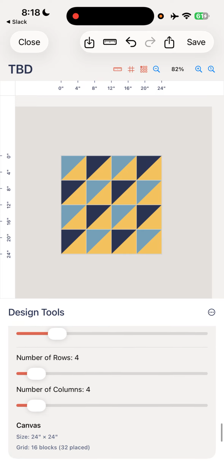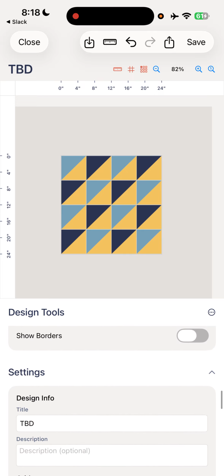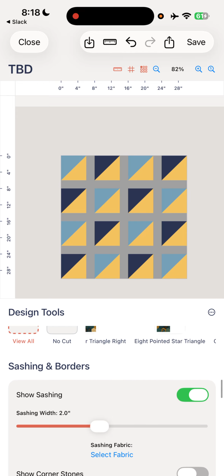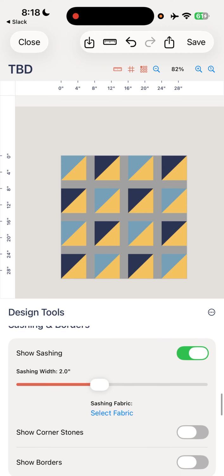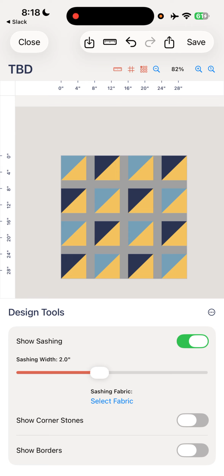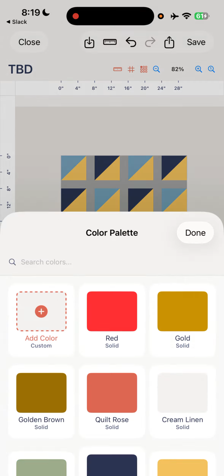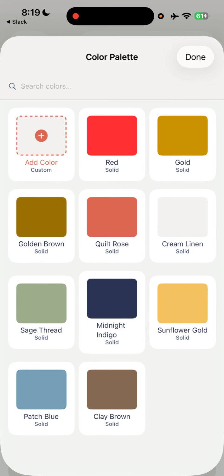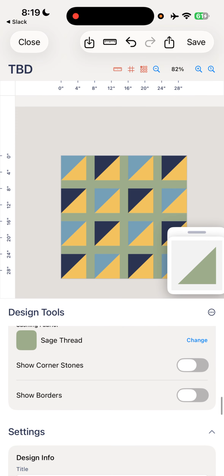And so that to me is my complete design. So I could add a description, and I could update my title. I could choose to show sashing. There are some issues with creating designs and then adding in things later, but for the most part, it all works. Feel free to report issues or bugs, and then we can select the color that we want to go along with that. Sunflower gold is probably not the right option, but maybe a sage thread. I don't know. Use your creativity.